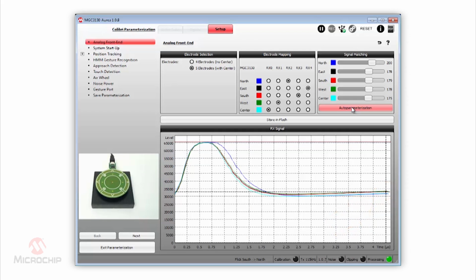The next step is electrode mapping. The MGC3130 features 5 receive channels. The feeding lines coming from the electrodes are routed to the pins RX0 to RX4. For proper functionality of the Calibri suite and its features, the orientation of the electrodes is important. Therefore, the electrodes are named after their cardinal directions: north, east, south, west, and center. The easiest way to do the electrode mapping is to look on the schematics and then to assign the electrodes to the respective pins in the table.